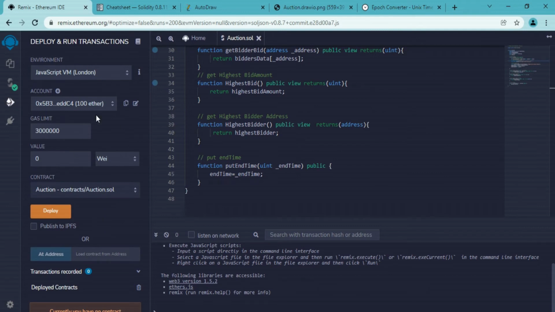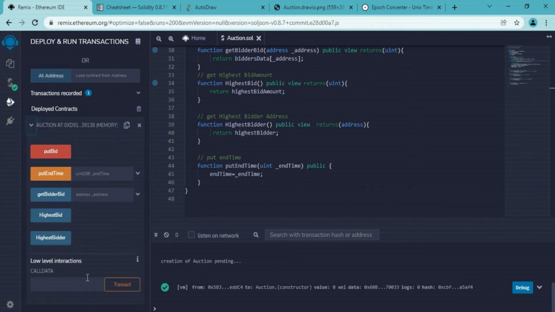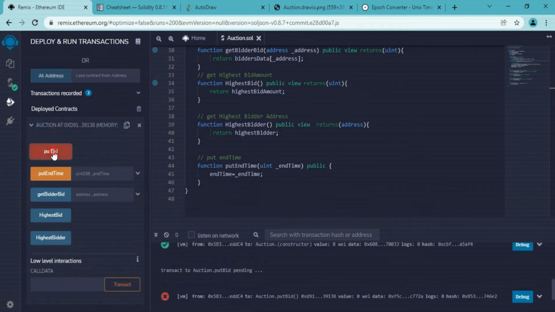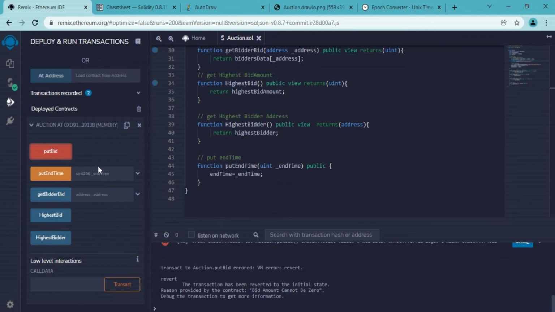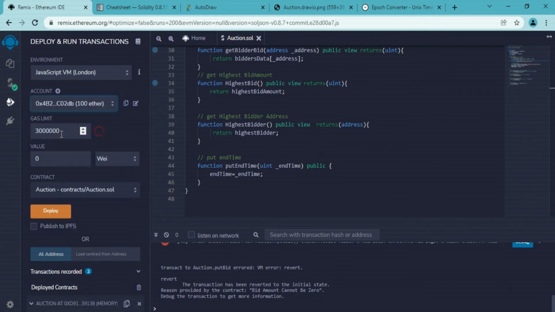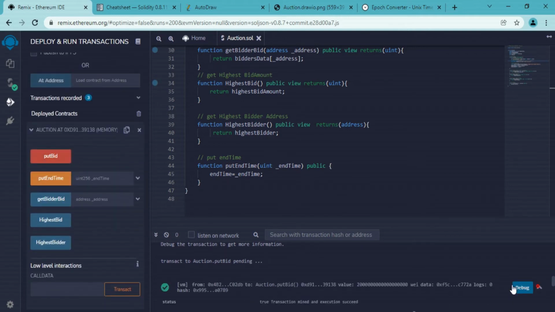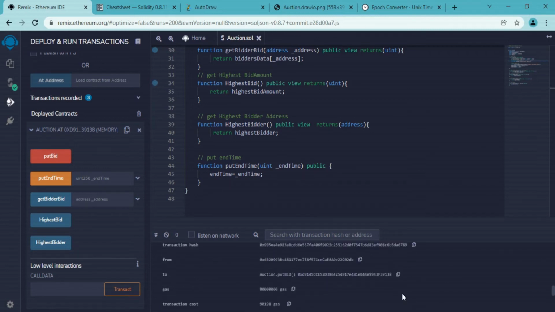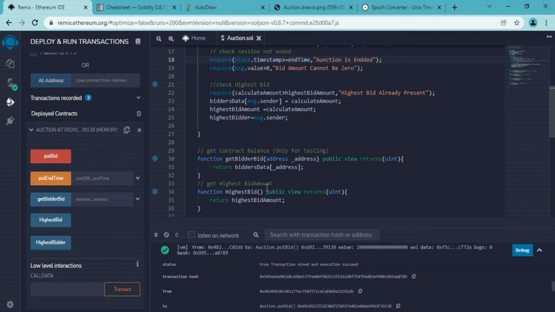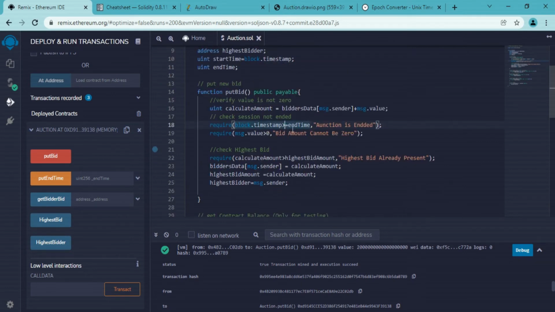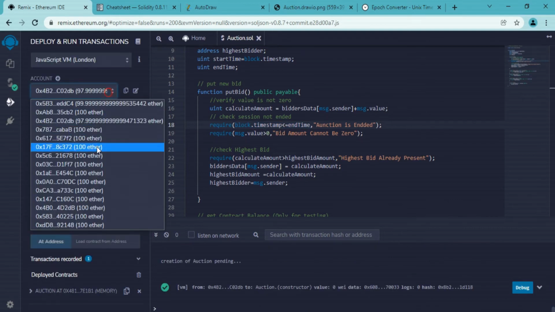So let me quickly select any account. Let's deploy this contract, and here we have one more function ready. Alright, so let's select an account and try to put some Ethereum in our smart contract. Now since we have a timer which is zero, it should have restricted this transaction, but we were able to successfully proceed with this transaction, and this is all because this condition is wrong. Our end time should be greater than the current timestamp, right?